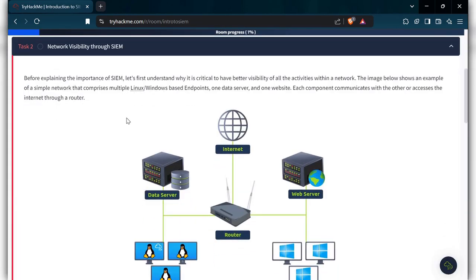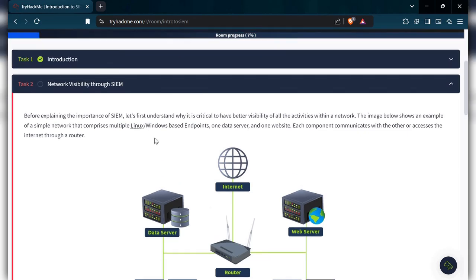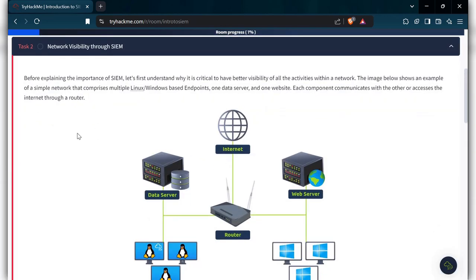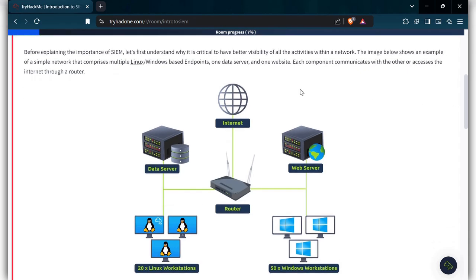Now, network visibility through SIEM. Okay, task 1 is totally done. Network visibility through SIEM. Before explaining the importance of SIEM, let's first build an understanding of these networks, and why it is critical to have better visibility of all the activities within the network.